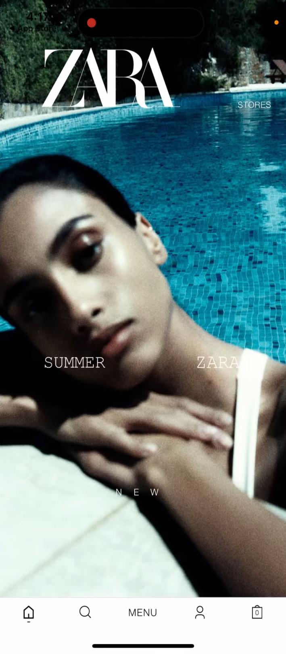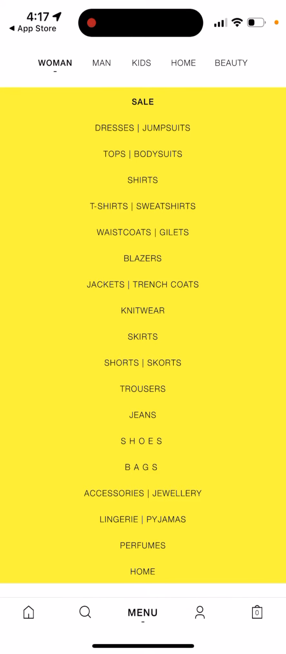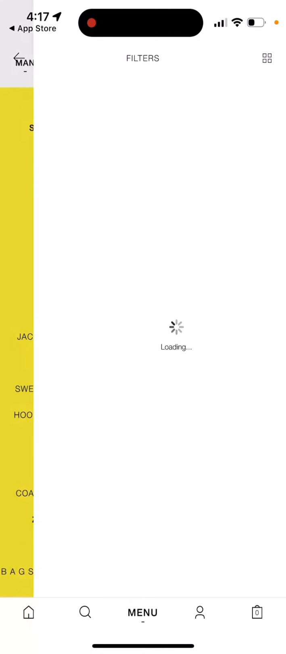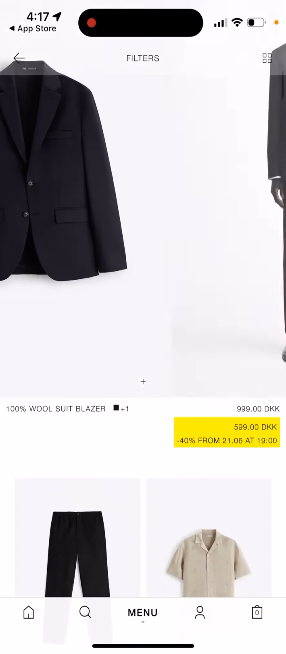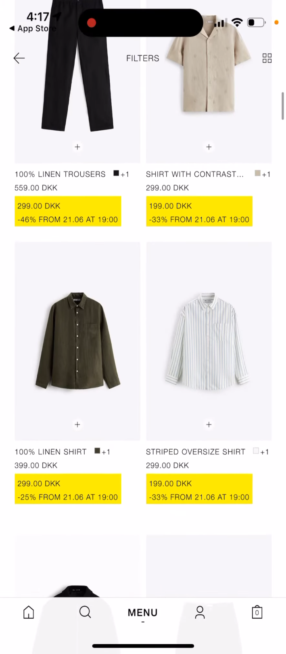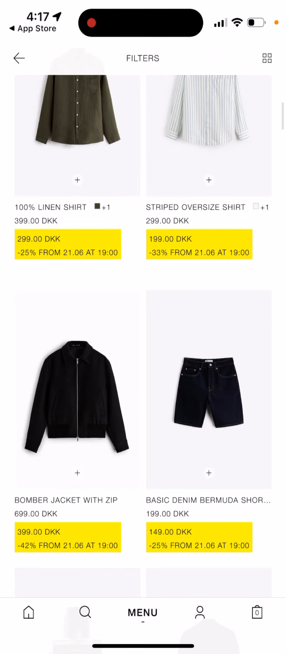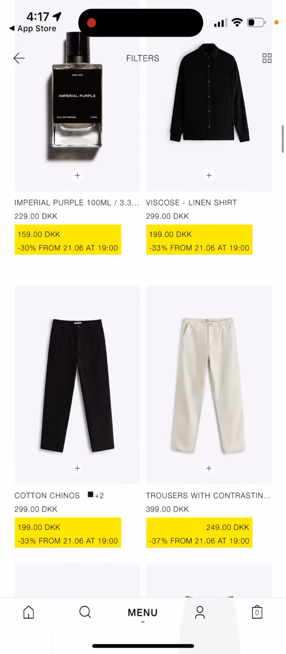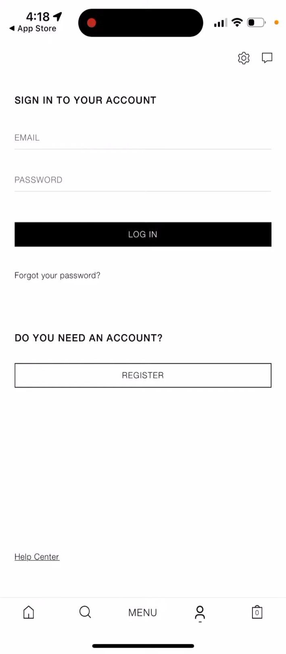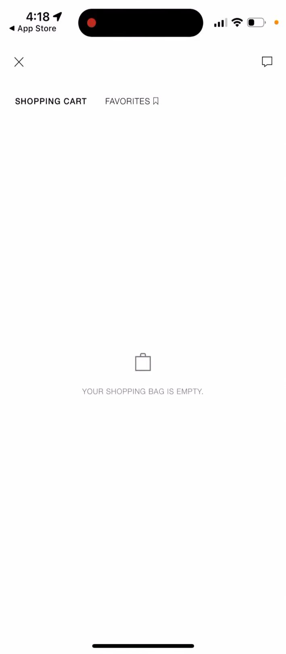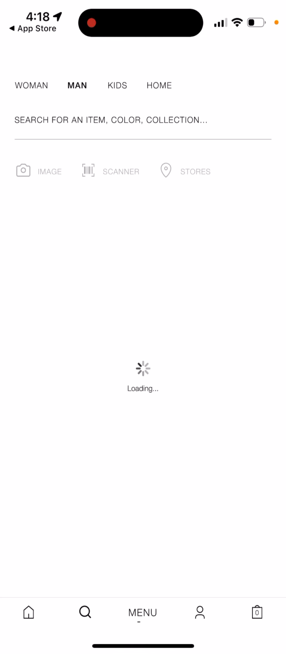so then you can see some home events, and then you can see sale. Then you can see some items for men, for example. Then you can see some sales and all of that. Then you can see just your account. If you want, you can create your account, and then you can see your shopping cart.